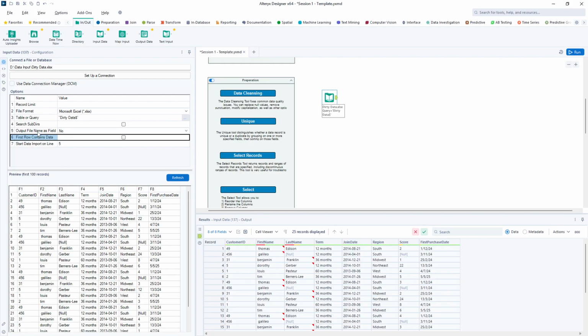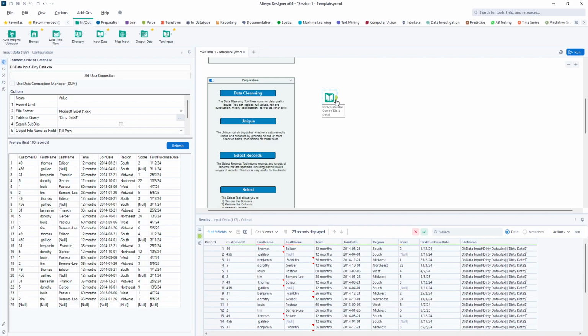Right? Now 5 is another popular one. Output the file name as a field. Perhaps you want to output the full path. And so when I hit run here, it's going to add an additional column of data, putting the full path of my data. This could potentially be used to replace the output file with an input file based upon information from your data to go ahead and feed this into an output tool.